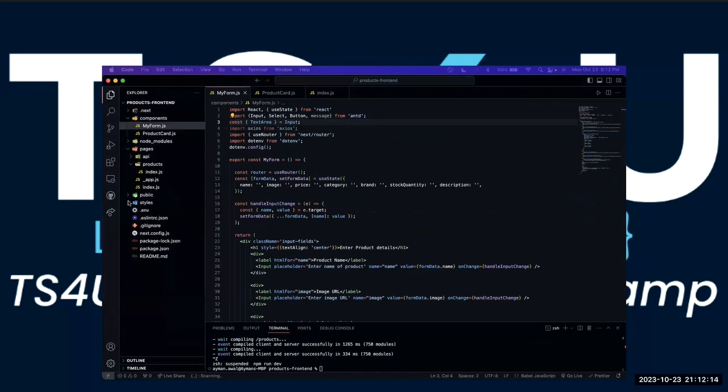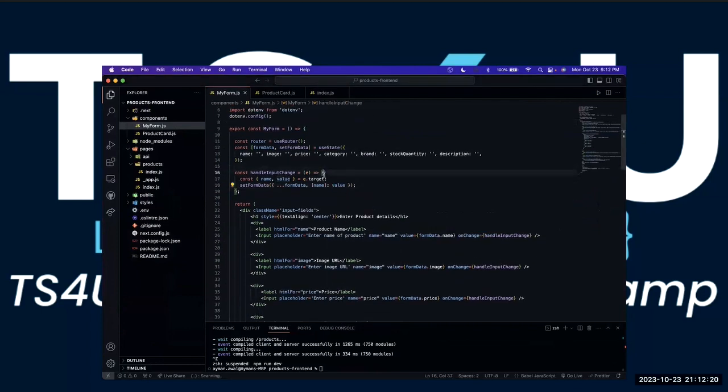Okay, so we pretty much completed all of the components. So here we mainly have three files. So we have a components folder. So let me show you one more thing. Okay, so basically, in the components folder, we have my form.